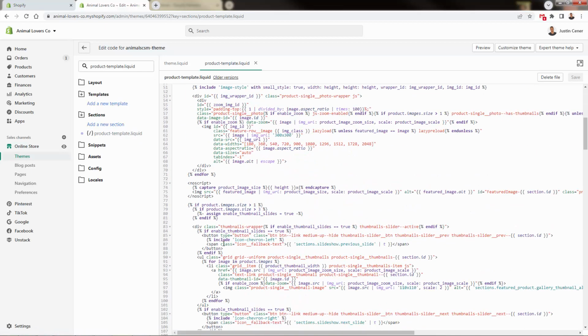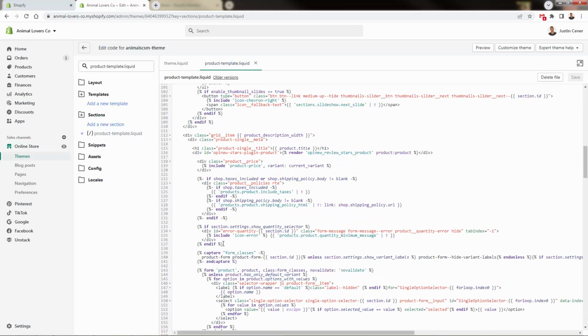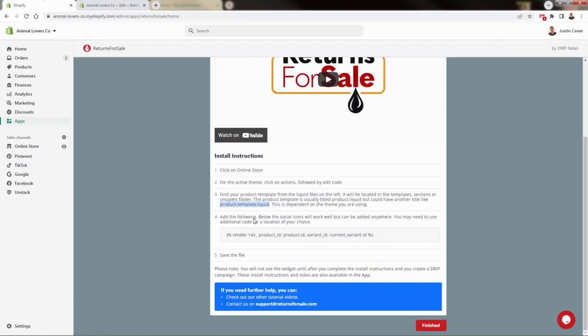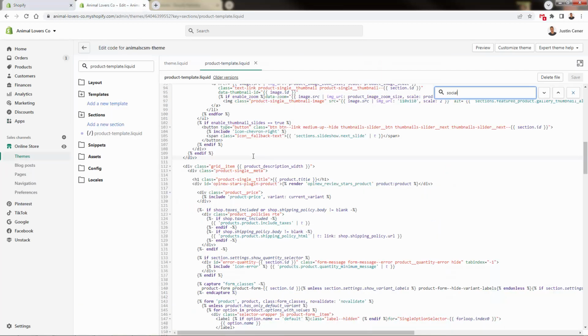Now we see a lot of code here. Again, we're not going to worry about any of this. We're just going to add some code into this section. So coming back over here, we just simply copy this one line of code. That's all we need to do, right? This one line of code. We could choose what location we want this to be based on where we want it to show on our product page. Here it says, talking about social icons, we could add it after the social icons.